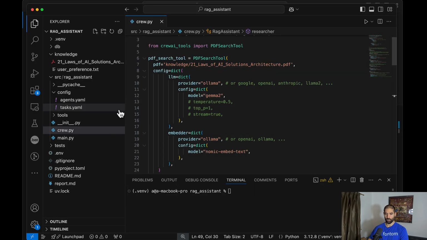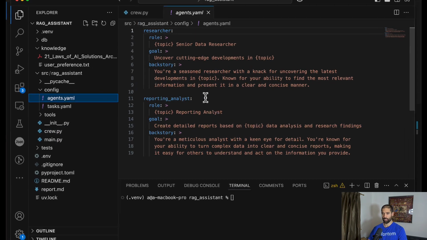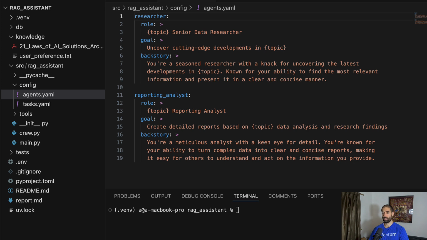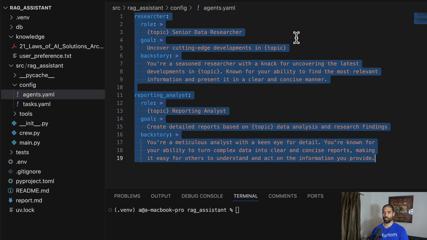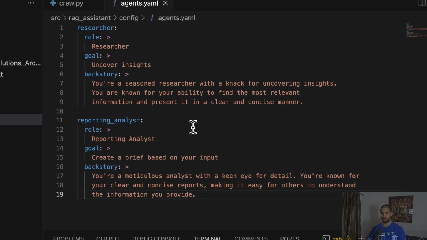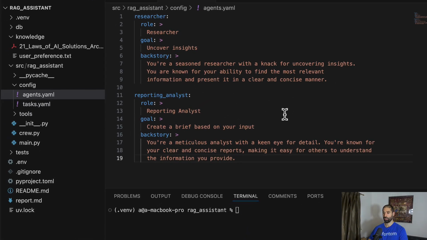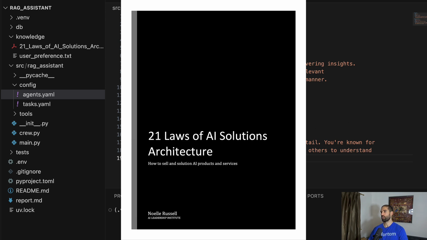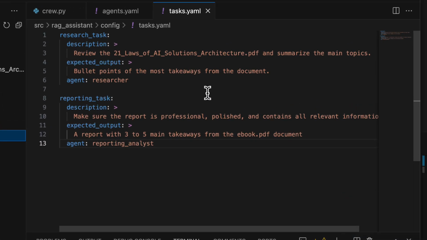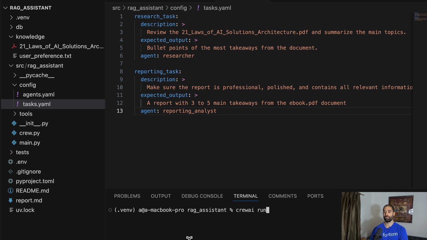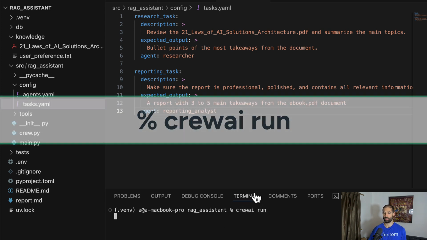And the last thing we need to do is customize our prompts. So let's update the agents.yaml like so. You can read through this to see exactly what it's doing. We're just making this more appropriate for extracting relevant information from this ebook. And we're doing the same thing here. We're just customizing these prompts to extract data from this ebook. So let's run our crew again now that we've set all this up and see what happens.